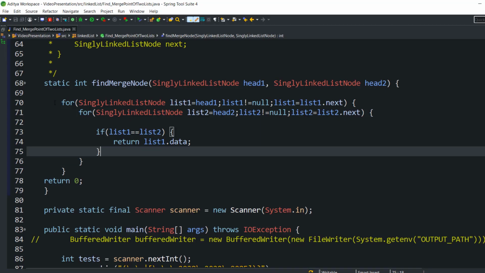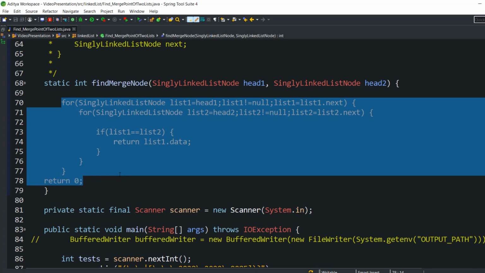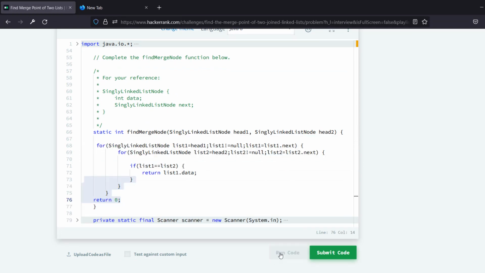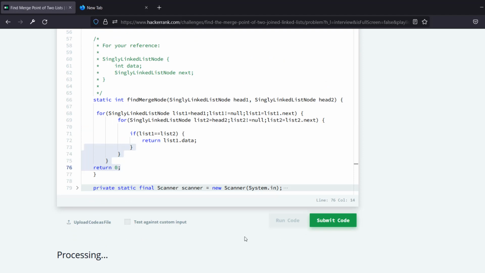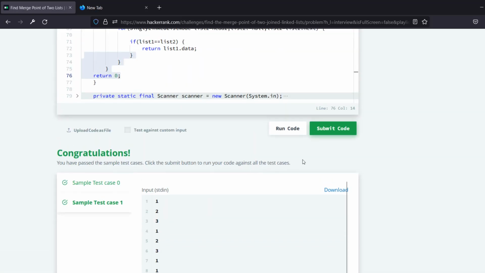So what am I going to do next? Next, I am going to copy this code and paste it into the Hackerrank console to check whether all the sample test cases are successful or not. So let's copy the code here. Let's go to the Hackerrank console and paste our code. Okay. Sample test case 0 and sample test case 1 were successful. We are getting the exact output that we wanted.